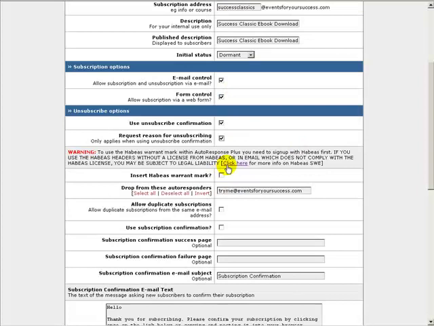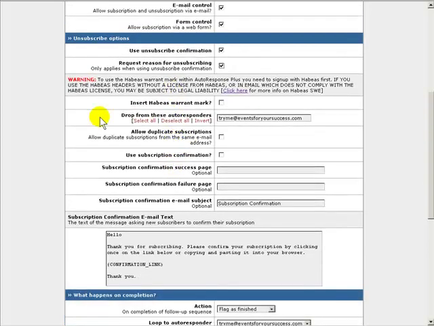The next thing to complete is whether we want to use a warrant mark or not. I'm not dealing with that in this video, we don't have time for that. The next field relates to dropping from other autoresponders.